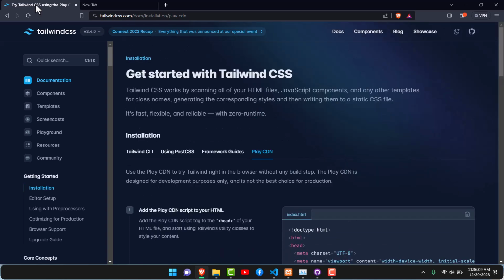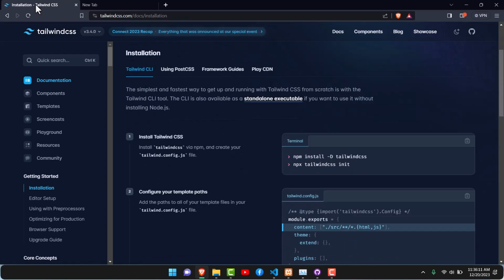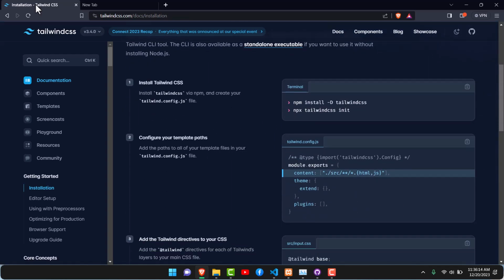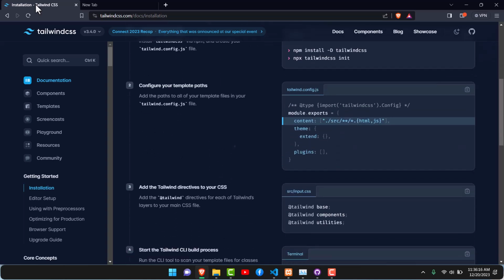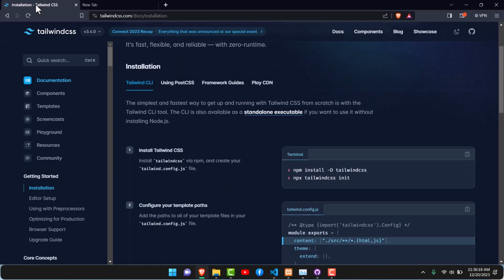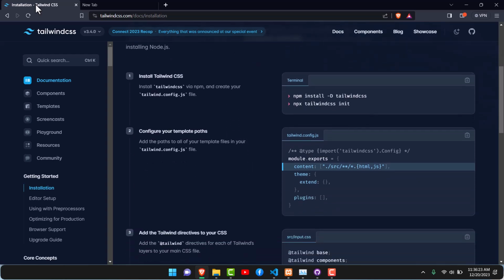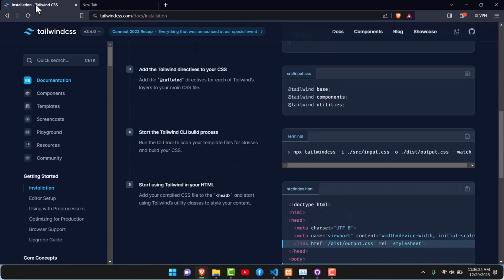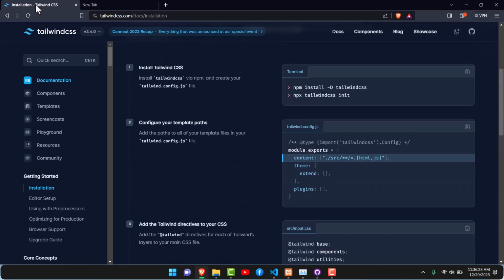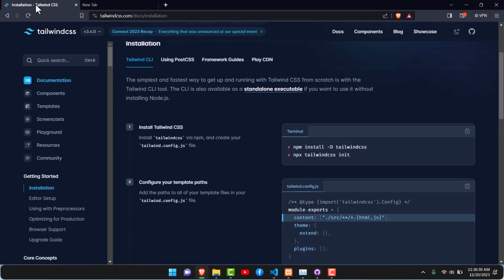So for us, we'll be using the Tailwind CLI, and in this case we'll be installing the framework. We have 5 steps that we need to follow to have the framework successfully installed in our project. So the first one is to install TailwindCSS, and in this case we'll be using npm.